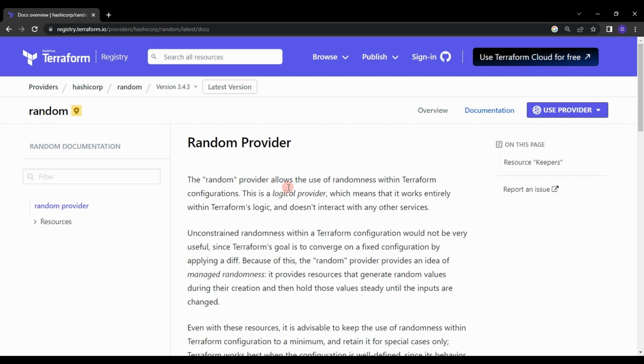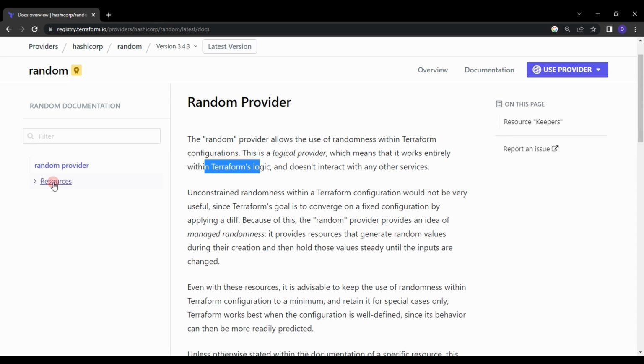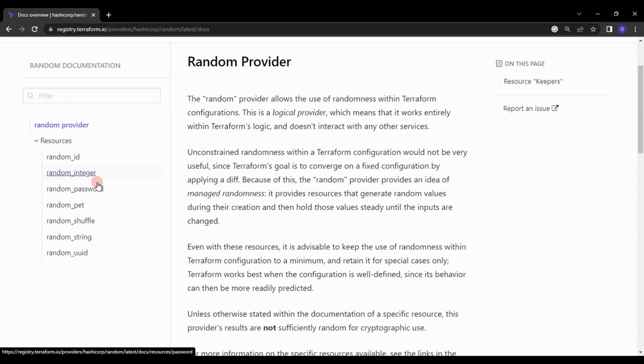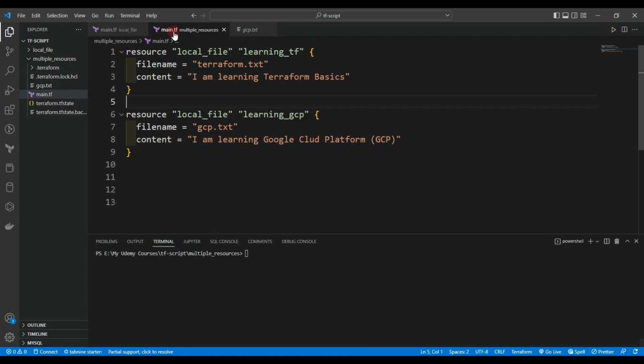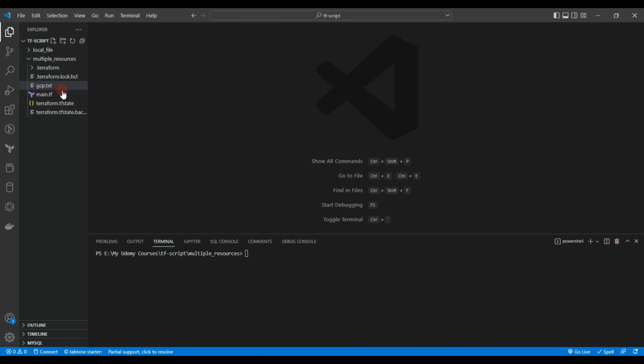The random provider allows the use of randomness within Terraform configurations. This is a logical provider, which means that it works entirely within Terraform's logic and doesn't interact with any other services. When we click on resources, you will see random ID, integer, password, pet, shuffle, string, and UUID. We are going to practice the random integer in this video. For that, let's go to our Visual Studio Code, go out from that, and open a new folder, random integer.